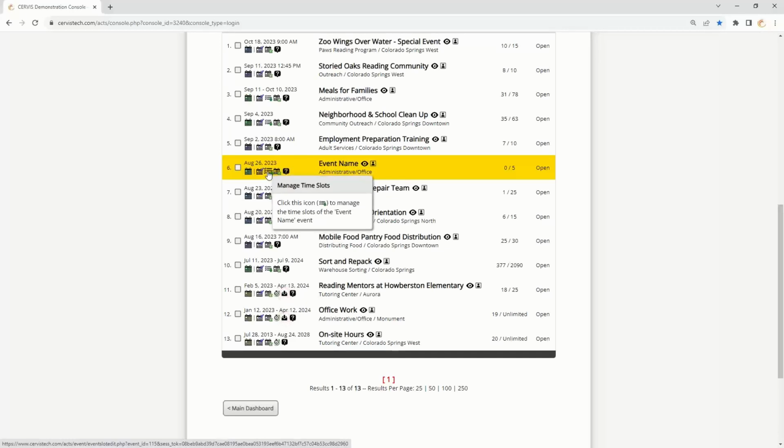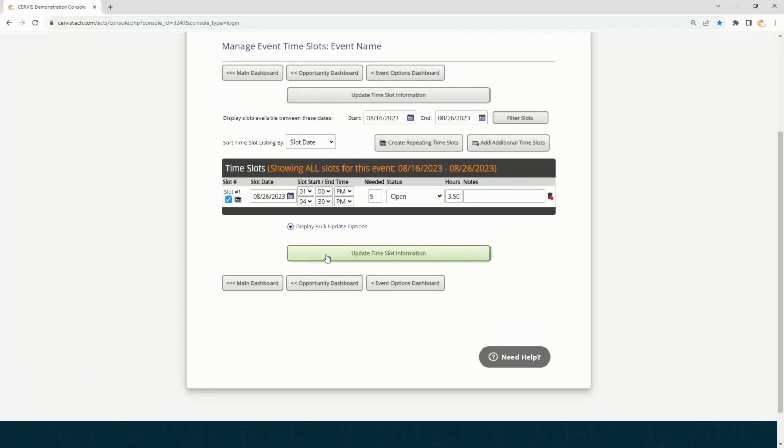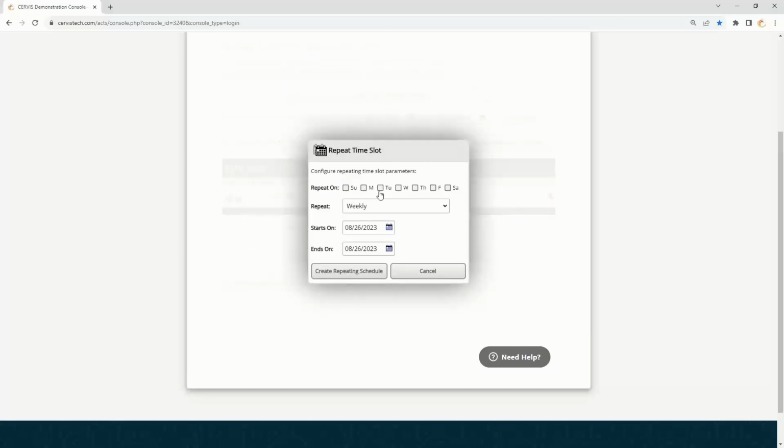This is where we can repeat those shifts if we want to create something like a recurring event. So if I click on Manage Time Slots, in this menu, we'll see the option to, of course, update our time slots if we want to make changes to those. This would be where I would cancel something, for instance. But on the left-hand side, I have the option to repeat this time slot. If I go ahead and click on this button, it brings up a dialog that asks you, all right, well, how do you want to repeat this?